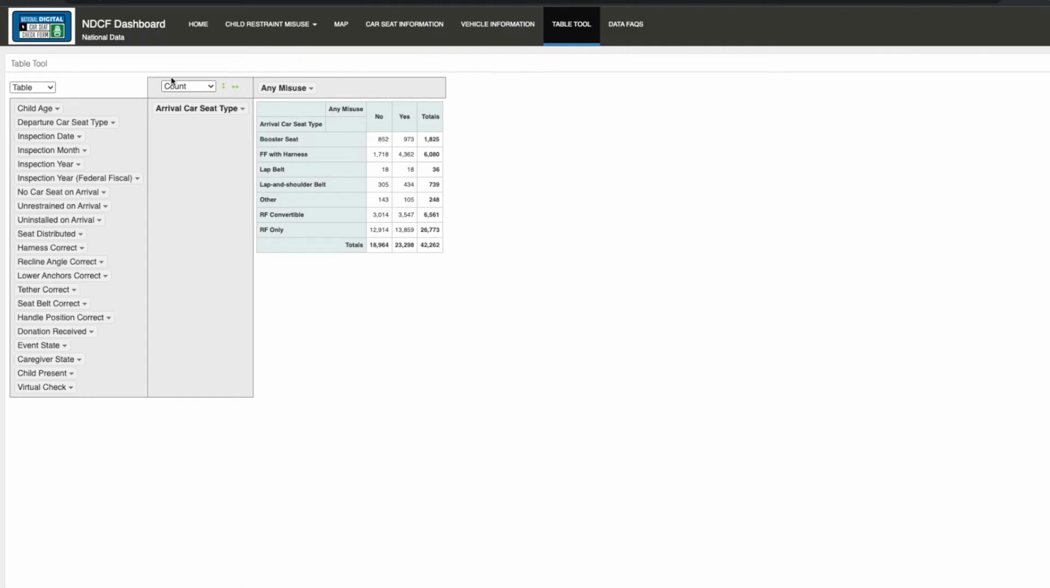Another feature here is, say you've built this table, but you wanted to apply a global filter to this table, you can still go back to one of these variables. So for example, if I only wanted to see virtual car seat checks, I can click the drop-down arrow here, deselect these values, and now I'm only looking at virtual car seat checks for this custom table that I've created.